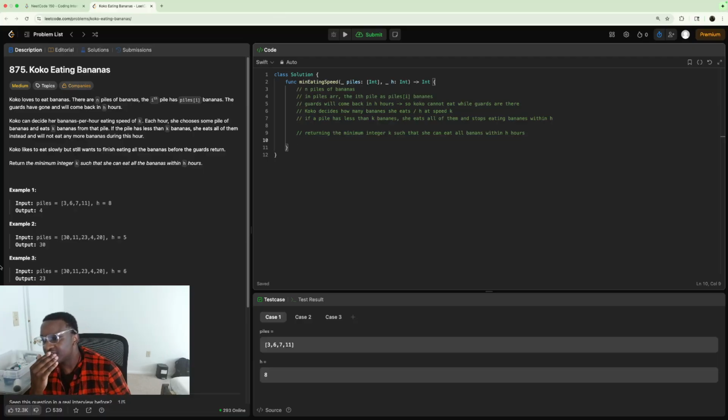Okay, let's take a look at the example. So hours is 8, so K is the minimum integer such that she can eat all bananas within 8 hours. So does it mean she can eat 4? I don't get this problem. It's not math in my head. LeetCode this. I hate LeetCode.